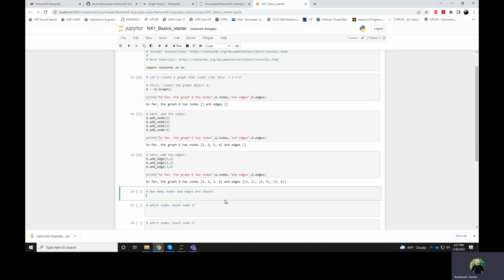We can also ask how many nodes there are in this graph and how many edges there are. So at the end, the number of nodes is, and then here we'll go G.number_of_nodes. And this is actually a function, so I need to open and close parentheses.